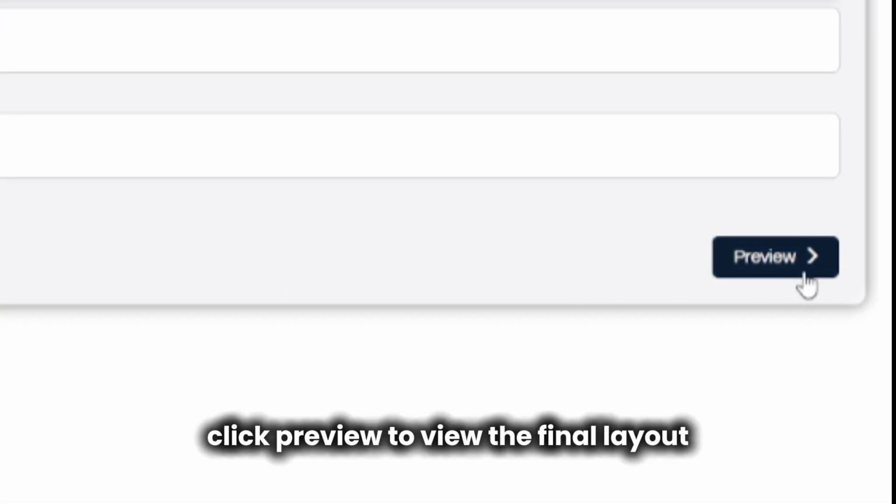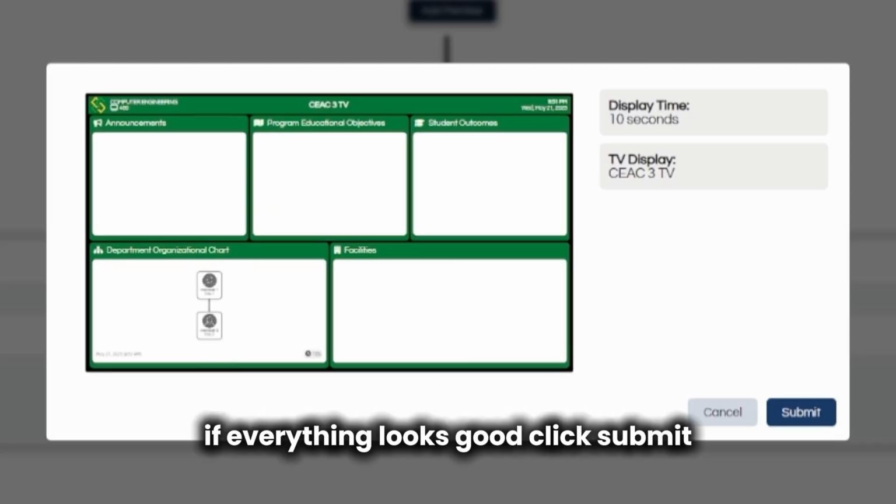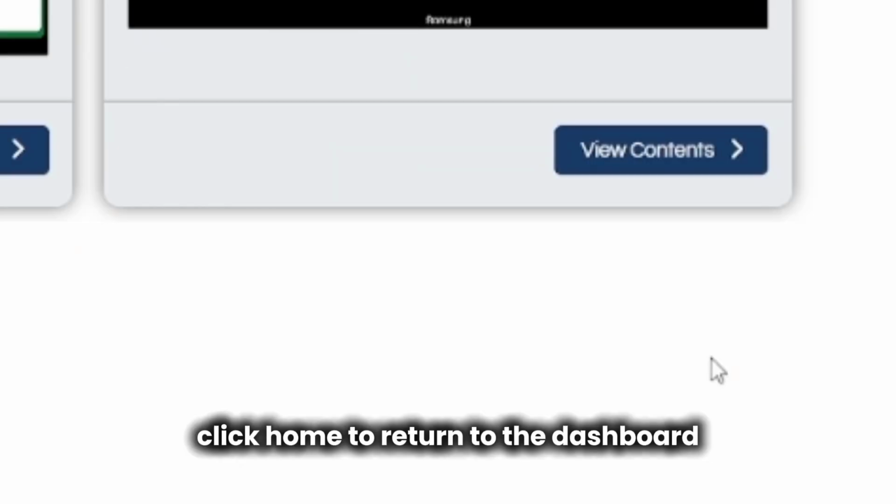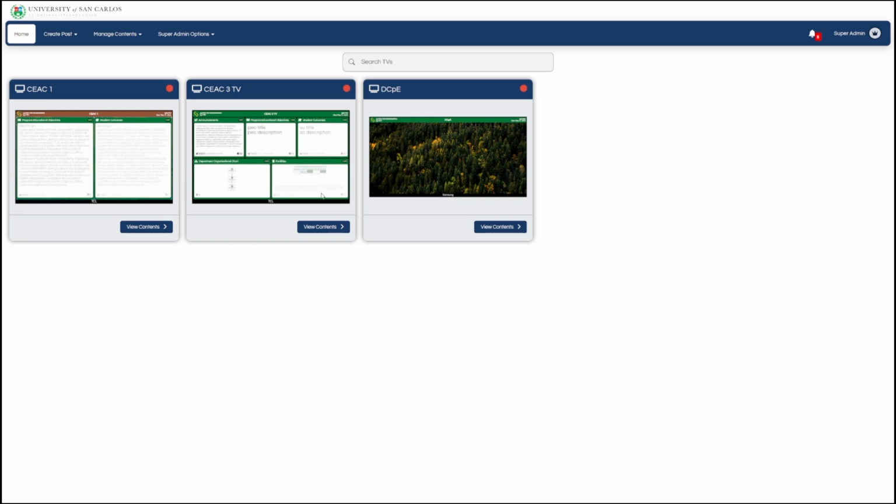Click Preview to view the final layout. If everything looks good, click Submit. A success message will appear. Click Home to return to the dashboard.